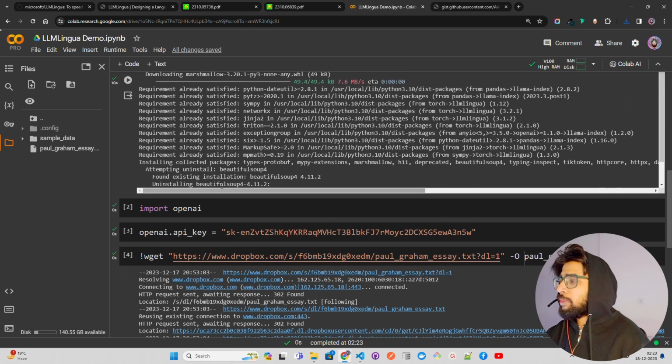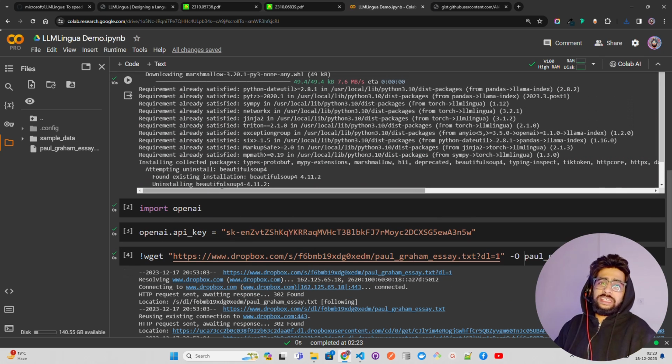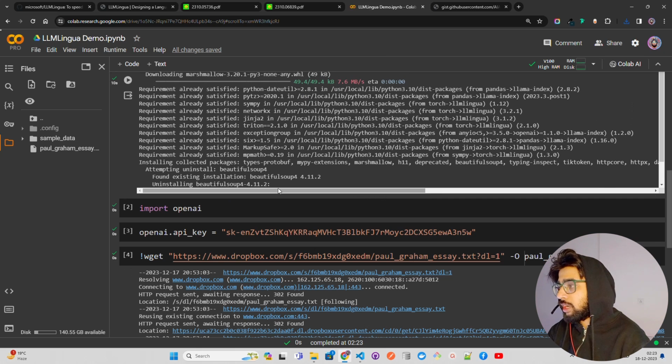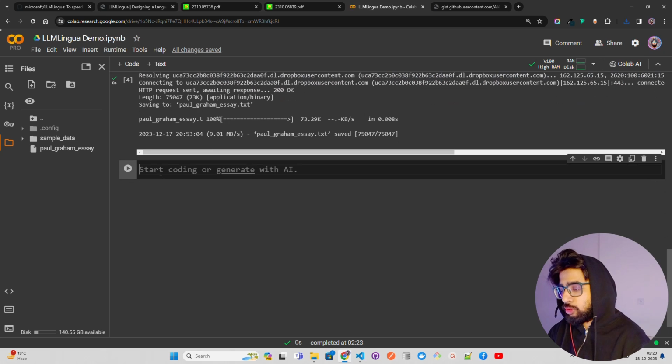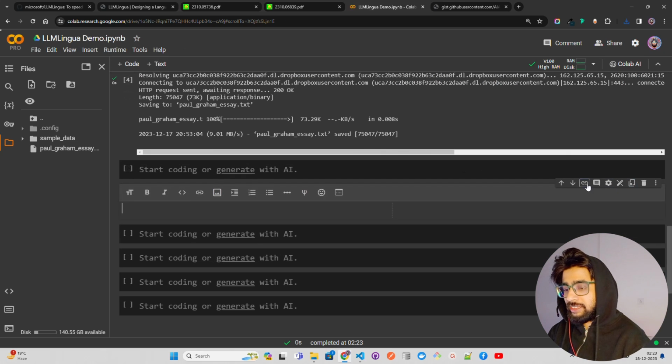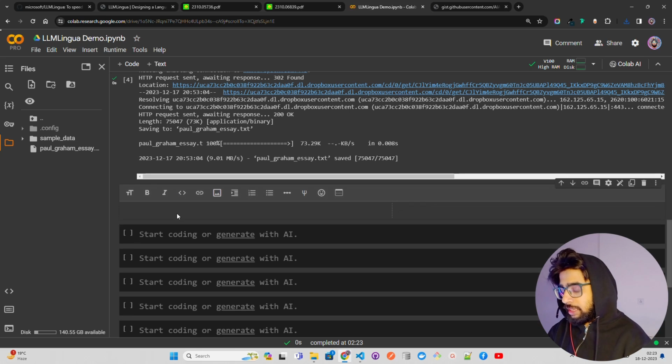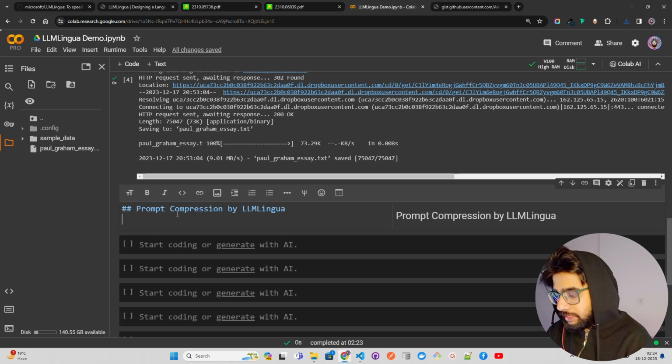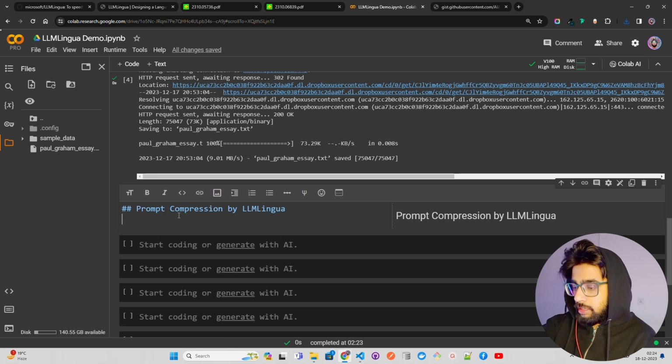Now there should be logic, guys, for what techniques they have been using. So they use coarse grained compression through document level perplexity. Let me write it over here. I'll add a few cells and first explain what we are doing here. So let me add a cell on top: how they are doing this prompt compression by LLMLingua.